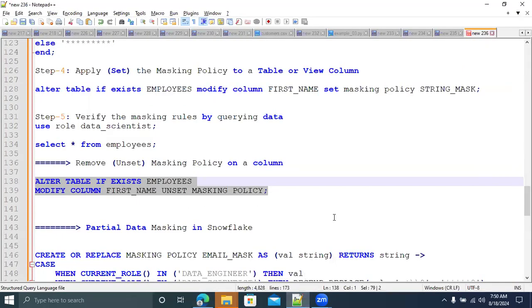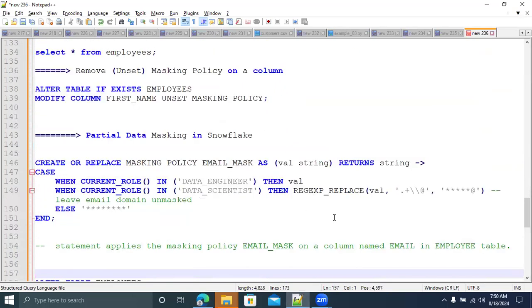Now the next step I'm going to show is how to do partial data masking in Snowflake. Guys, very important. Mostly for email fields, they'll go for this partial data masking. I'm going to create one more policy, and the policy name is email_mask. Okay, now I'm going to mask the email columns.